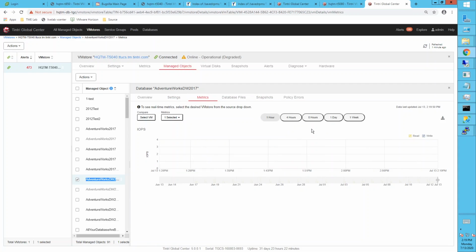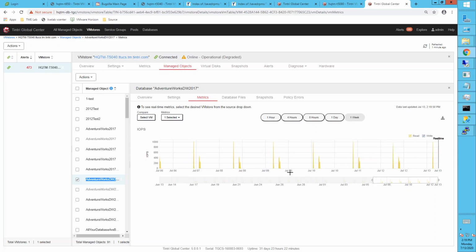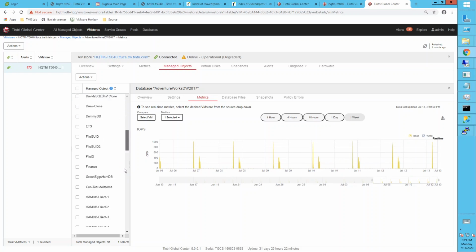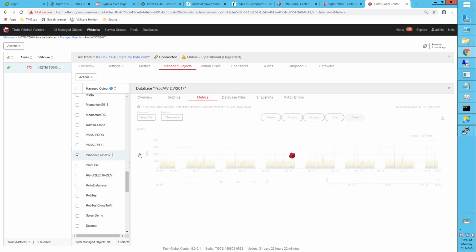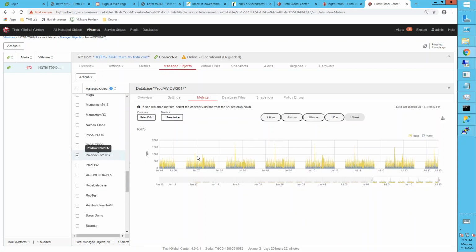I can learn lots of different things of the past day, week activities and stuff. In this case, I don't have a lot going on except for daily spikes. Let's go find a different database that actually has better spikes on it. This prod DW right here is going to have better spikes on this process. You can see that we've got much more activity during the day going on all day, every day.